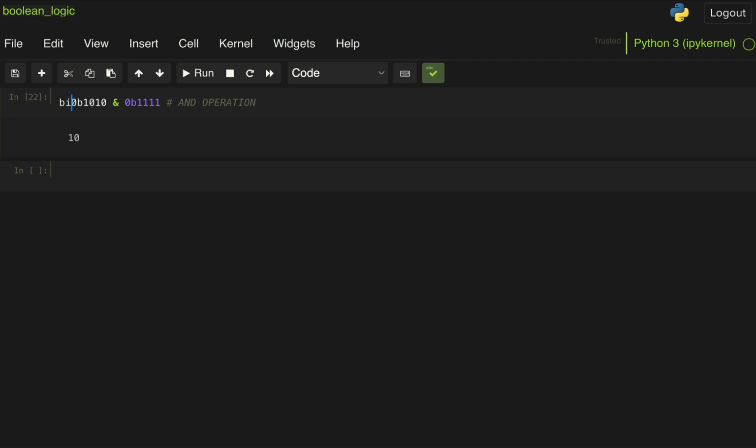If we were to convert this back to a binary number, we will see that we will get the right answer, which is 1010, which is 10 in decimal. So to perform Boolean operations in Python, we need to make sure that we're using the 0b prefix. And then if we want to get the binary string corresponding to the answer, we have to convert it back.